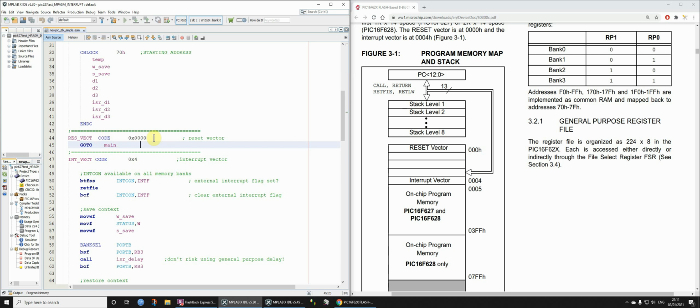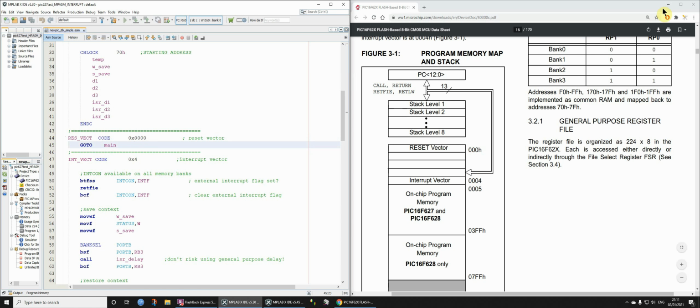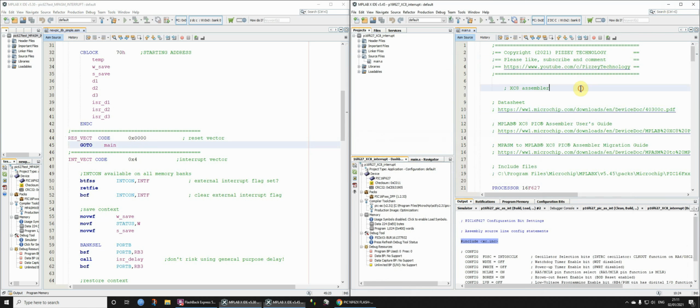Now, we have been quite specific in saying that that code block is going to be placed at, or the link, we're telling the linker to place it at address 0. That's my understanding of the way it works. But you shouldn't be using the code block.